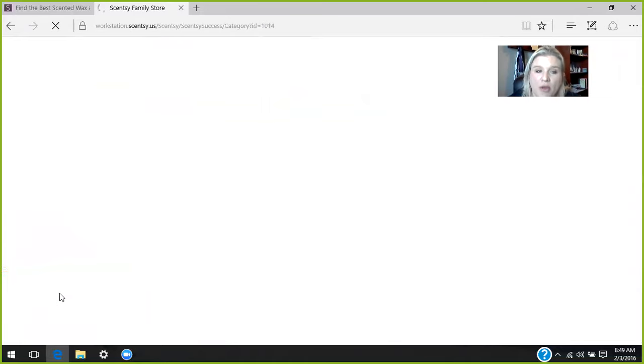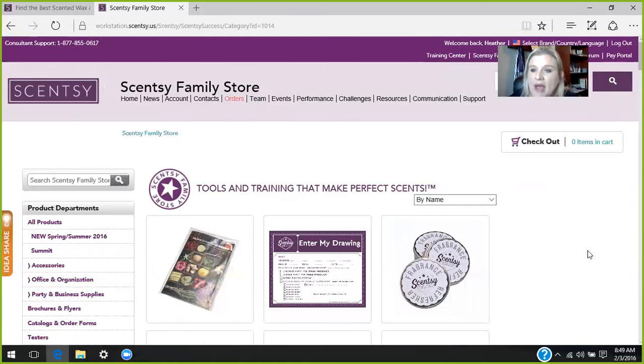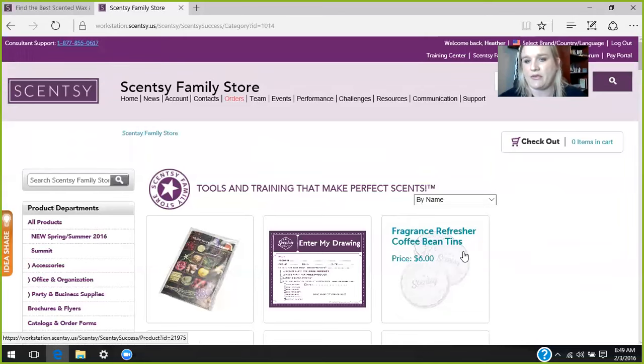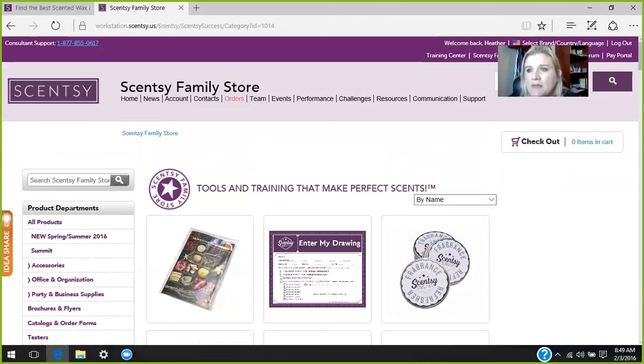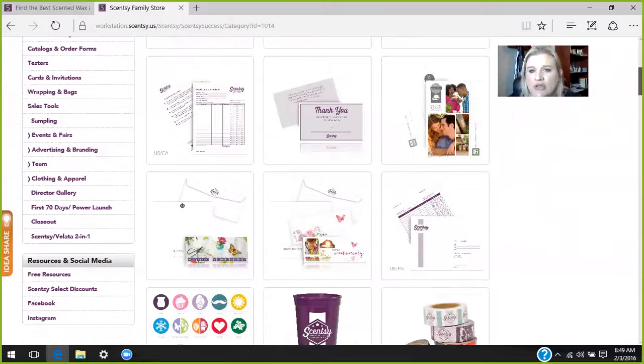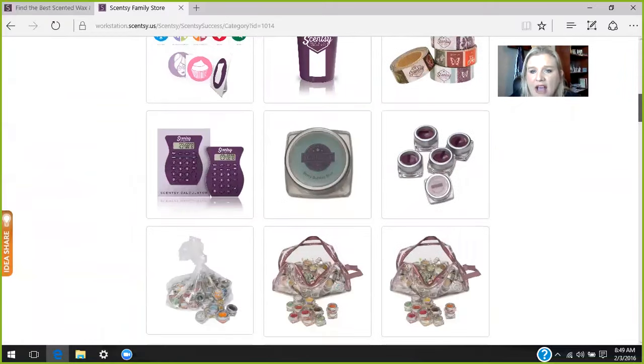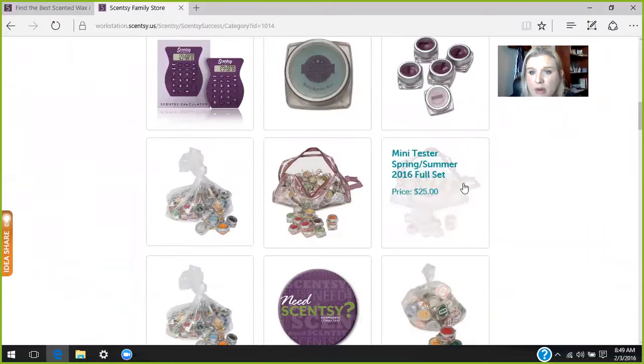So be smart about what you're buying. Ask yourself before you buy something like these coffee bean tins. They're great. I mean, there's a pack of them for $6, but are those coffee bean tins going to really get you business sales or bookings? Not really. So I would go with stuff like the t-shirts, the apparel, the window decals, the mini tester sets. This is probably the first thing I would buy, because that's what you can do with your basket parties. You mail those out to people, or you can break them up into little mini pouch parties.